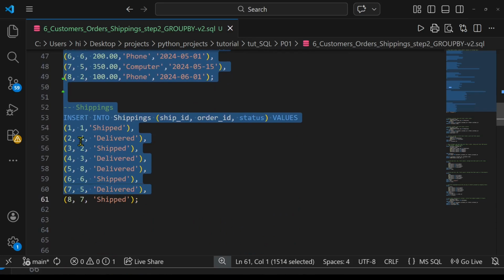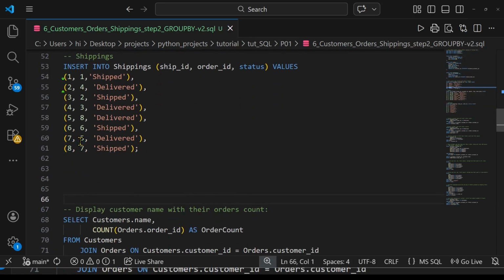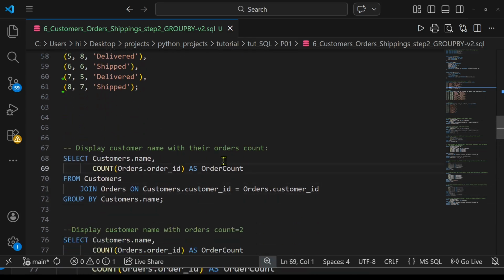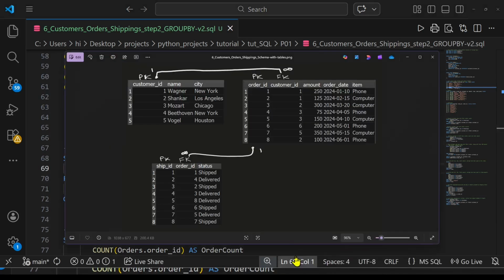Assuming that we have done all these steps before, I showed you in the previous session how this was done, so you can just watch that, or you can just copy these commands and run them. This is going to work just fine. After this is done, your tables will look something like this. You will have three tables: customers, orders, and shipping.